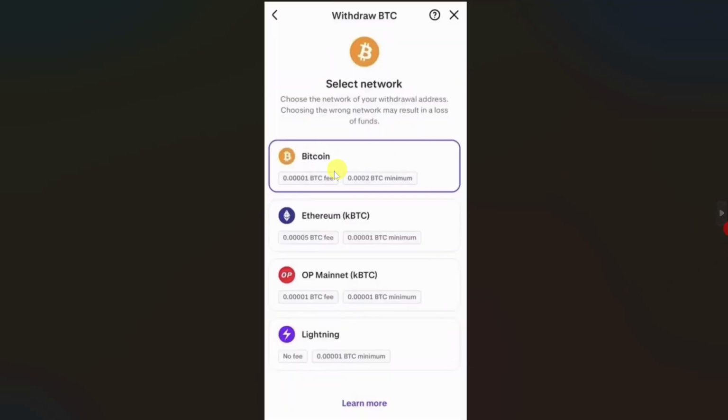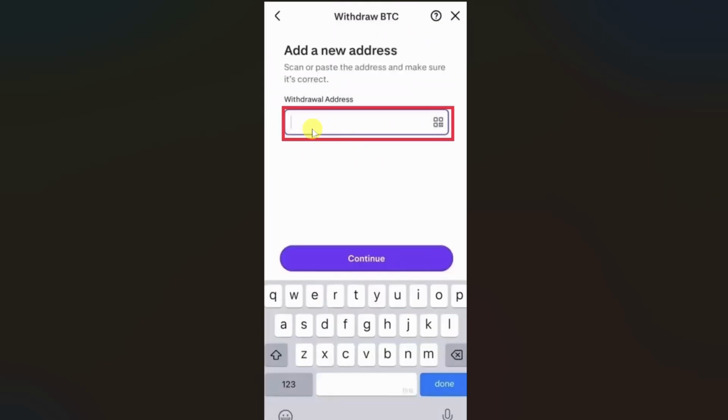Now to add your new wallet, click on this add wallet addresses option at the bottom of your screen. Then you have to select the network that you want to use. Then you just have to paste the wallet address in this area.